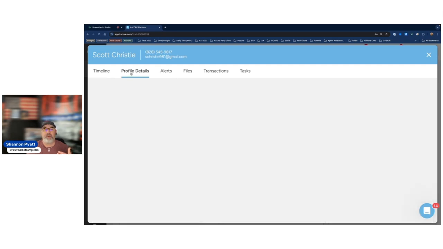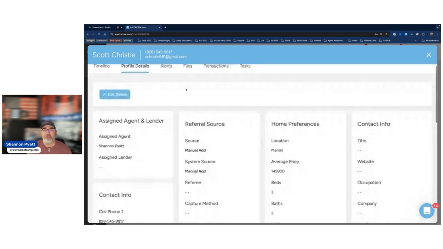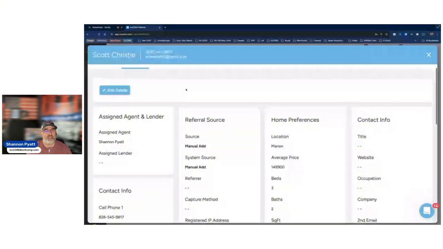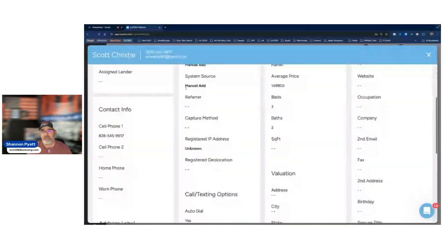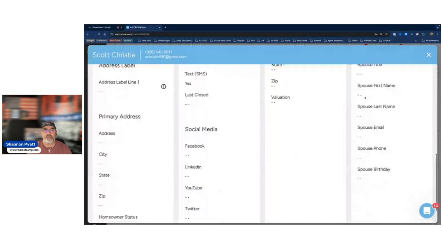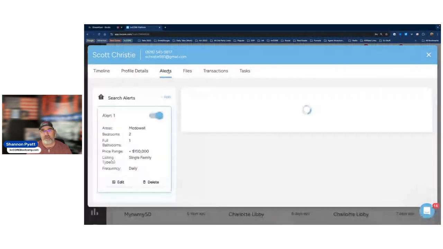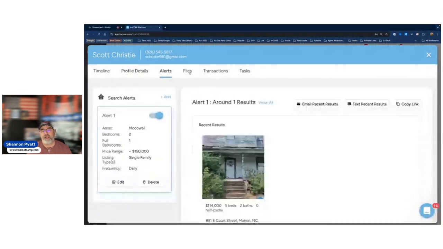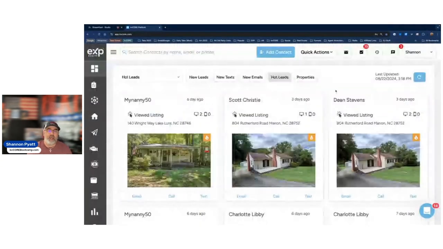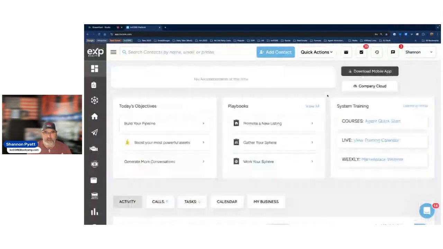Hopefully that's understandable. You can go in here under profile details. You can change things. You can add extra people, spouse, email, phone number, things of that nature. Your alerts, we just talked about, right? You can set those up. Your files, your transactions, and your tasks. So that is basically the back office of what a lead looks like, all right?